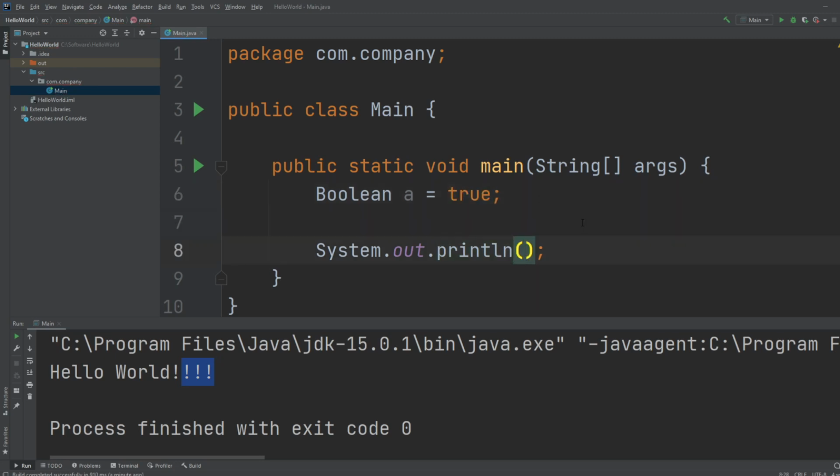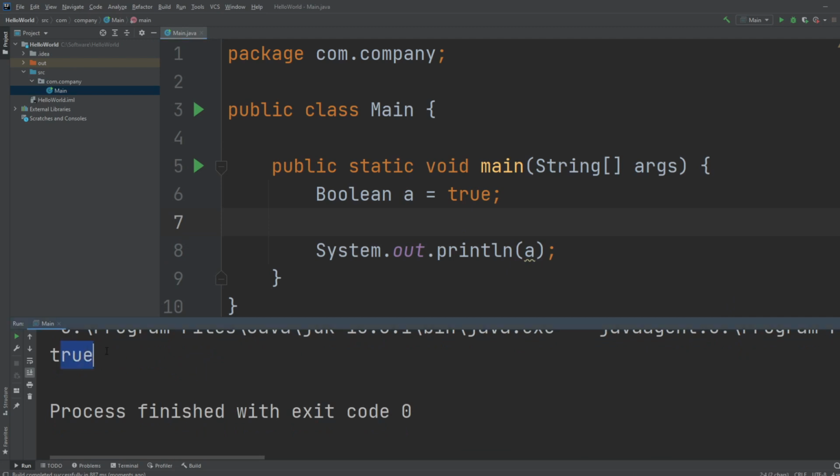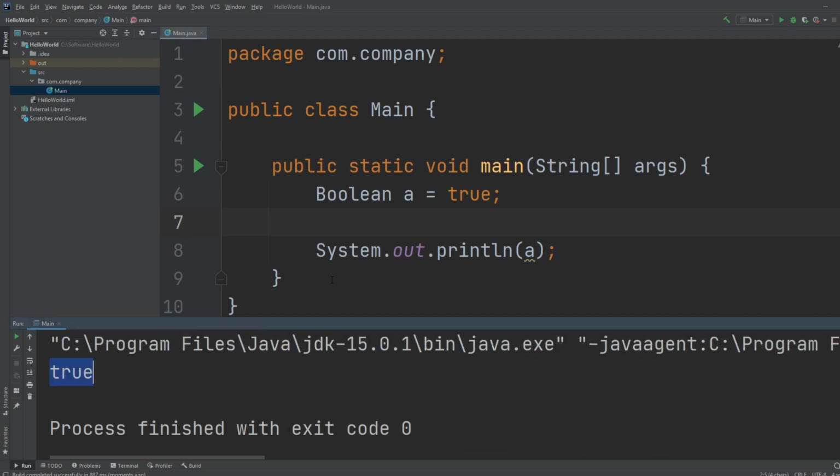So it's true. And now when I print a, there we go, we would just print true. And later on, it's actually very useful having booleans, but for now it's simply a variable that only contains true or false. And this is the basics of the variables in Java.